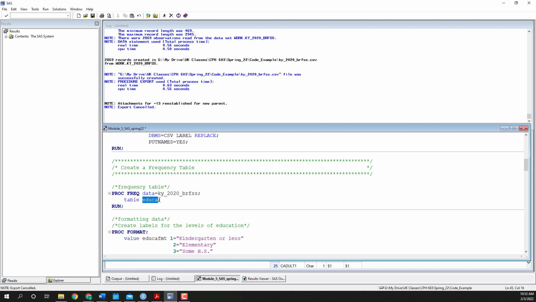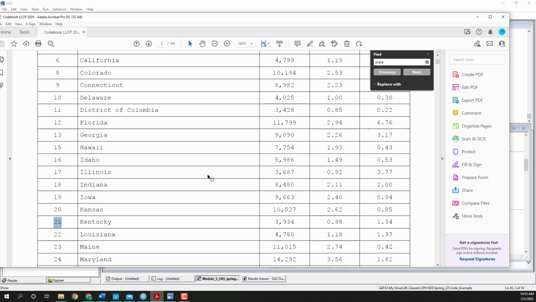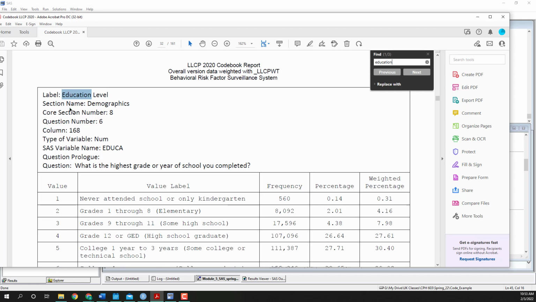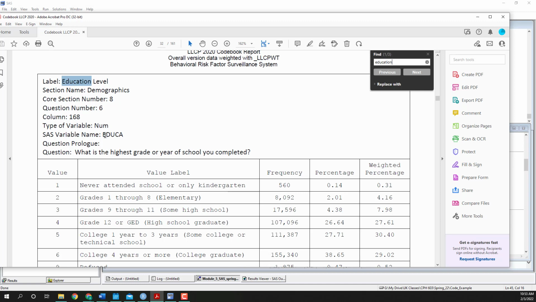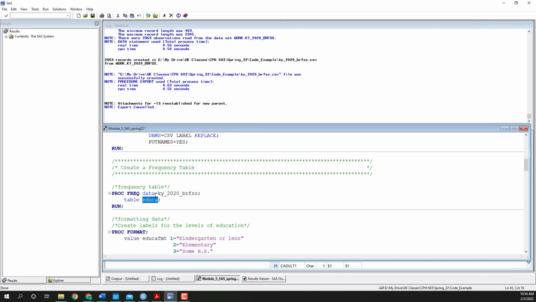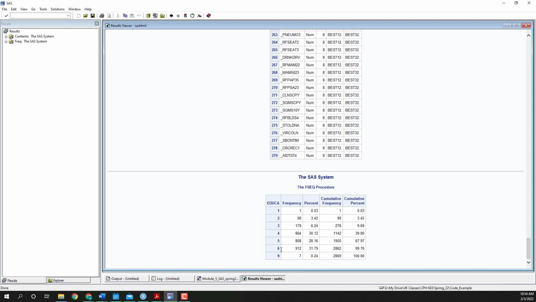To read about this variable, just like before, what I can do is go to my code book, and I can search for either the variable name, or maybe I want to search for education to see if I can find a variable dealing with education. And so you'll see that this variable looks at education level. Here is the variable name, and here are the possible values. This variable is coded as 1 through 9, and here are the different labels that those values represent. All right, so let's create a table. And here's our table down here at the bottom.